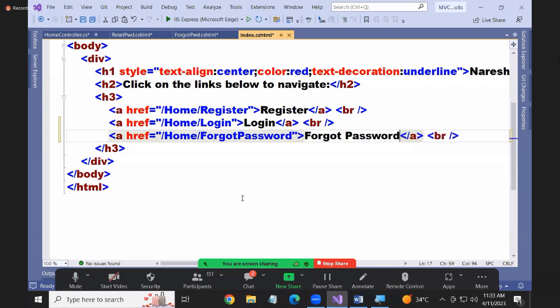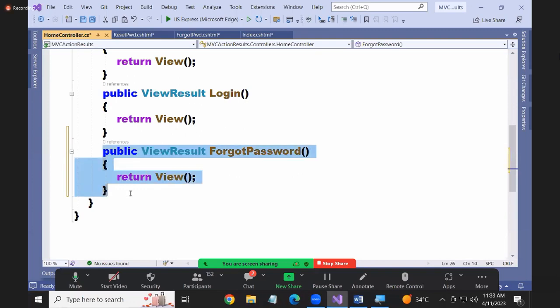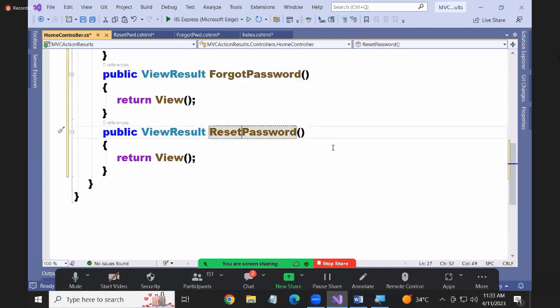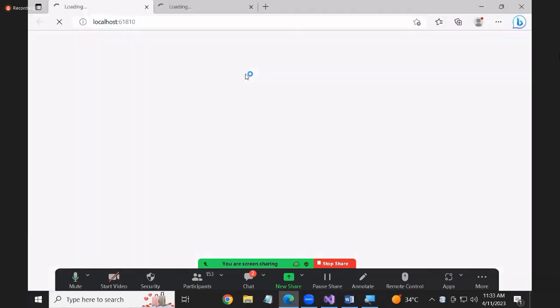So what is this? Forgot password. In the same way, let us also add a link for reset password. The action method name is ResetPassword. Let me add that method also here. Copy, paste it, and this is ResetPassword. Clear? See now, your action method names and view names are different. Correct or not? Run. First, what will happen? The Index action has the links to go to forgot password and reset password now.